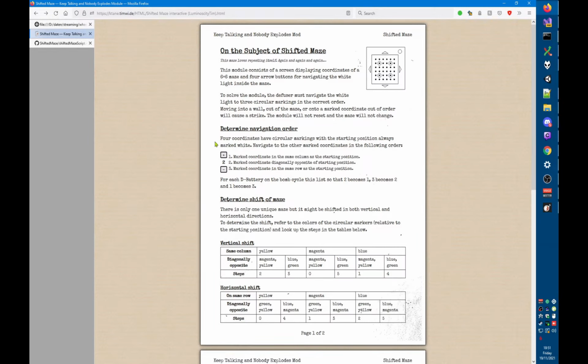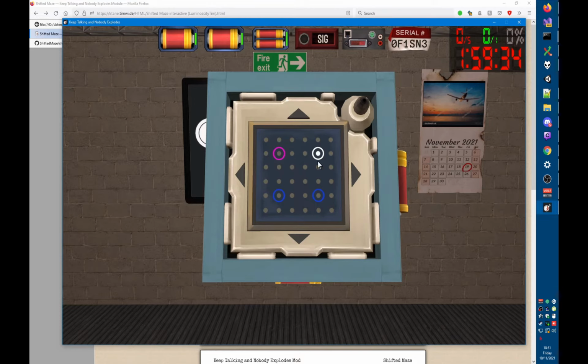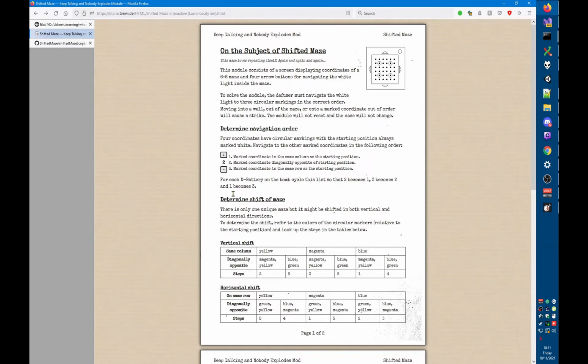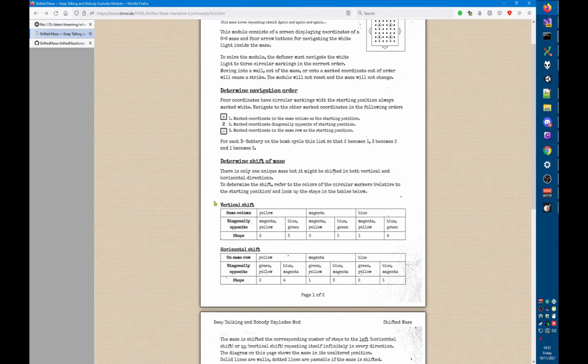Okay. Navigate to the other marked coordinate in the following order. Marked coordinate in the same column as the starting position, diagonally opposite, and then same row. Okay, so first we need to determine which of them is us. The white light, that is us. Okay, so we're in the top right. Now we need to determine the shift of the maze. There is only one unique maze, but it might be shifted in both vertical and horizontal directions. To determine the shift, refer to the colors of the circular markers relative to the starting position and look up the steps in the table below.